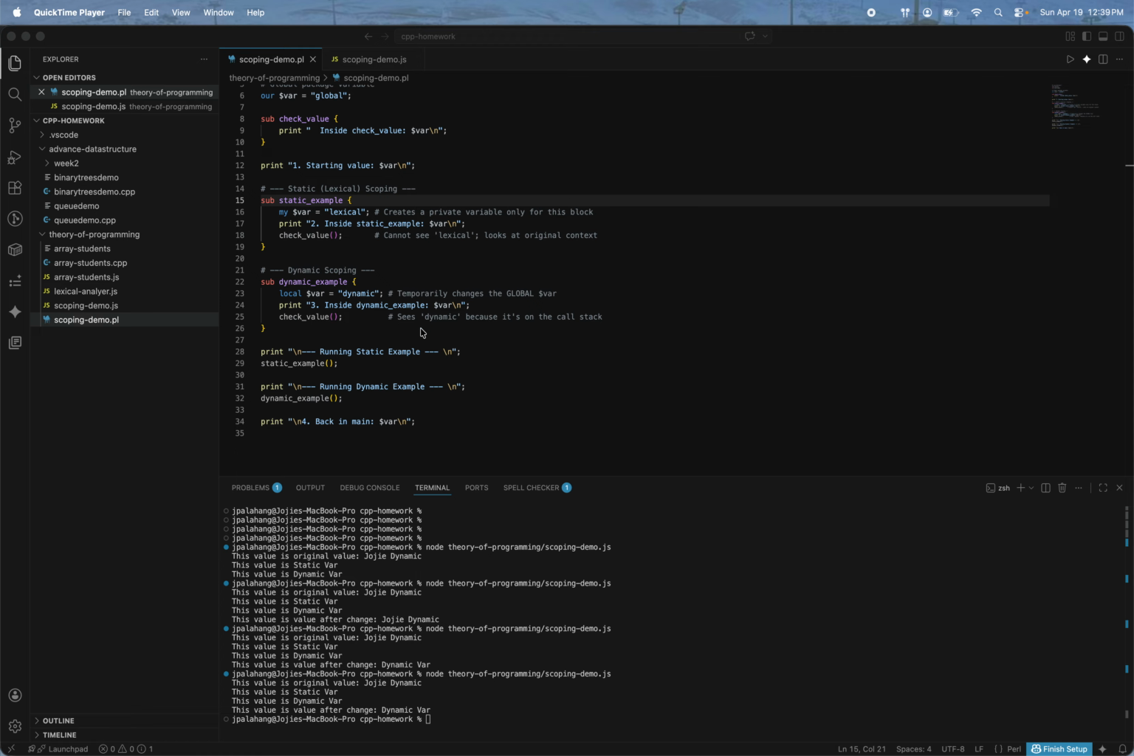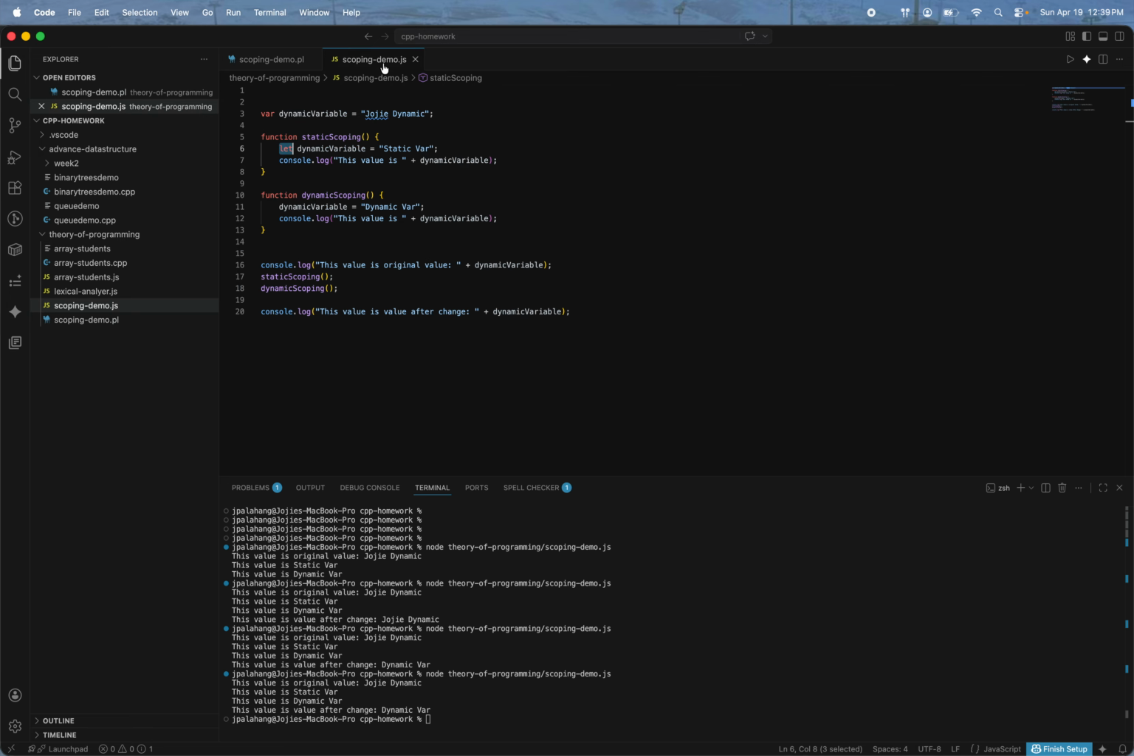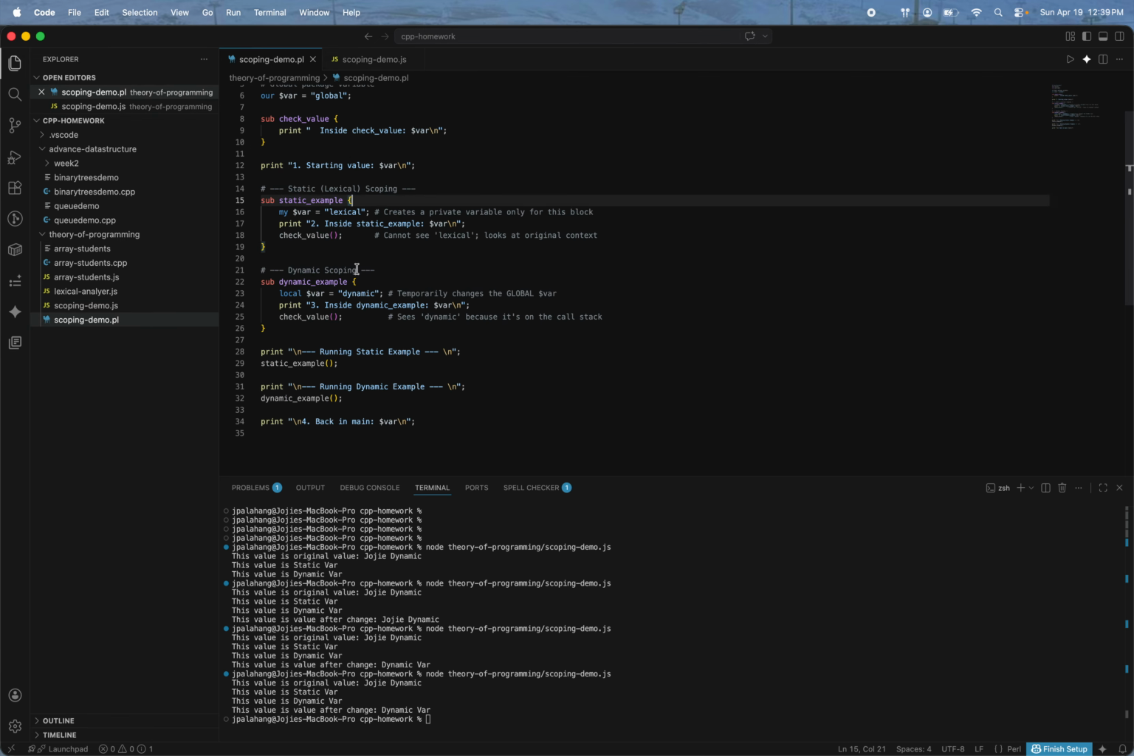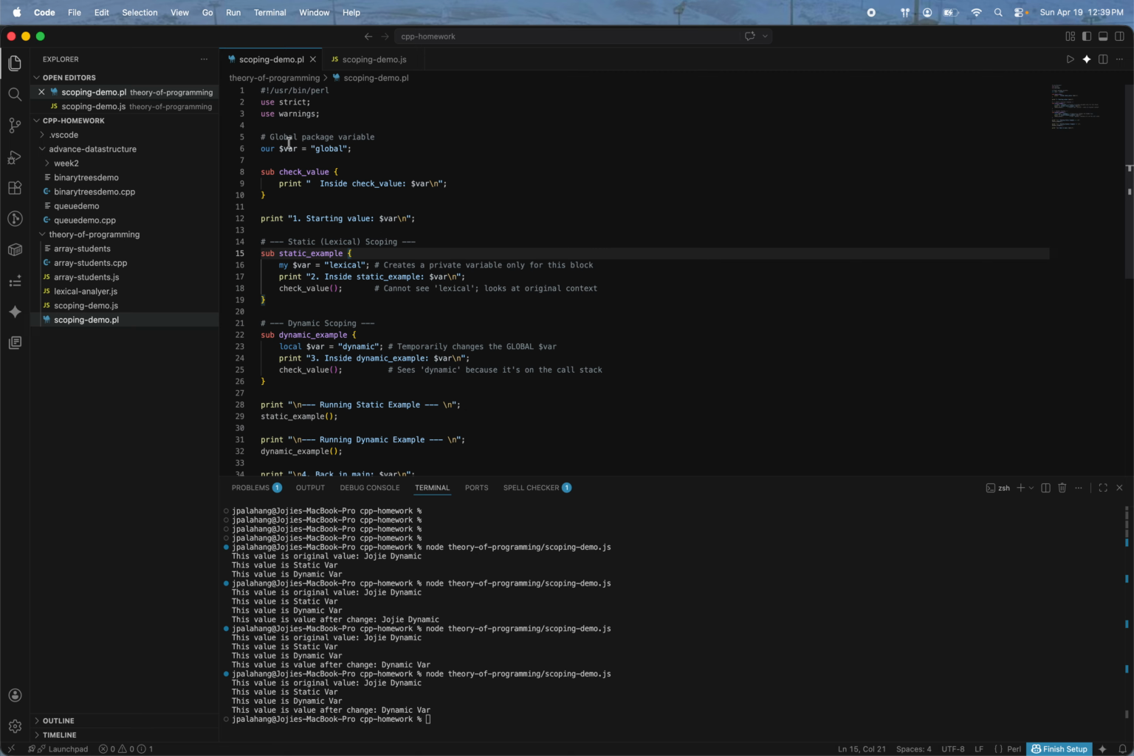Before we go ahead with the program that was created earlier, I have created here a Perl program and also a JavaScript program. The idea is that static scoping is basically when you have a variable that is defined in your own block, and it is only available in that block. So the scope of the variable is defined directly in the function itself. Whereas dynamic scoping is a variable that is defined globally and accessible in the entire program.